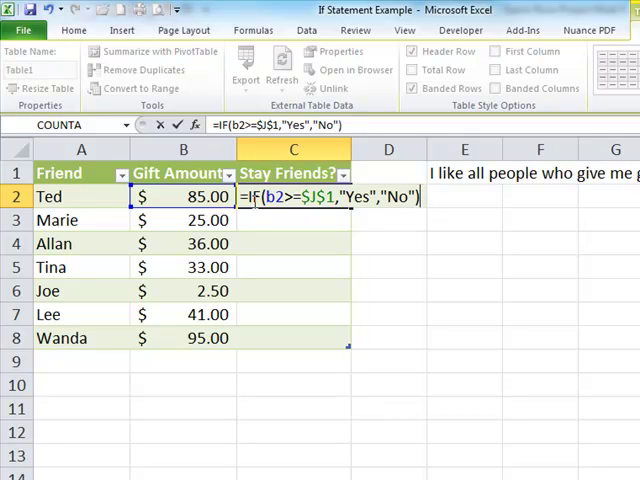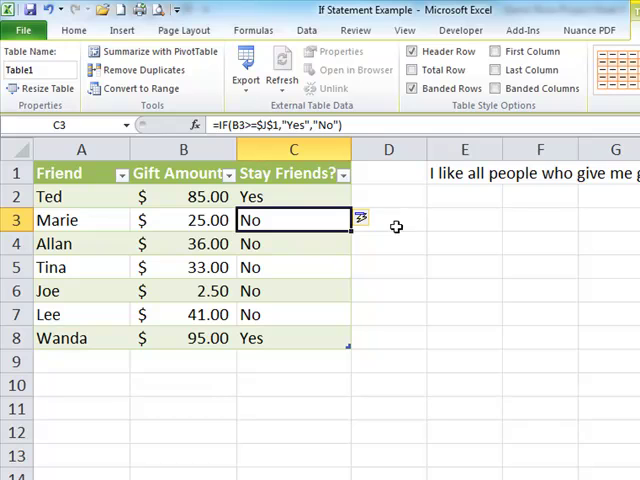When I press the tab key to lock in the if statement and get the prompts, it actually put in that opening parentheses for me. But I do have to close it up with a right side parentheses. And so now I'm ready to press enter. And you know, when you have a table, it actually takes away that step from you that makes you have to copy down because it knows that you want to copy down.